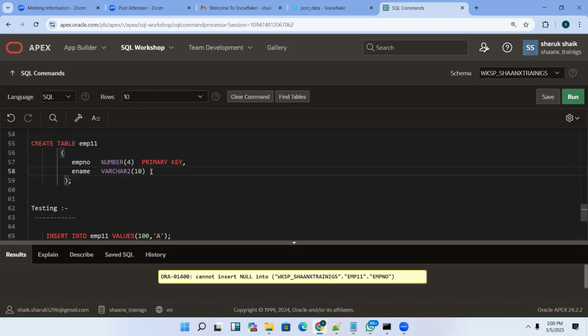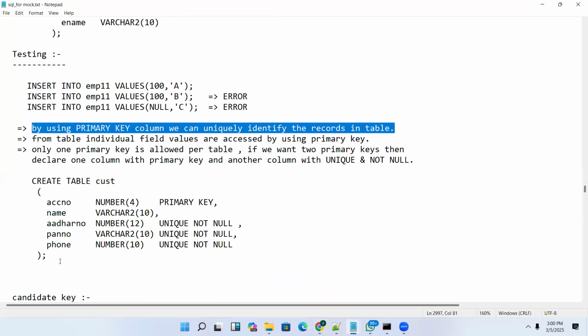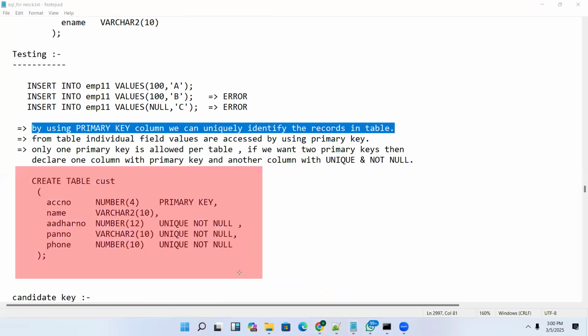But now you have some requirement, guys. What is that requirement? I'll show you. Just take one example, guys. This is one of the tables. What is the name of the table? There is a customer table. What are all the columns there? Account number, name, Aadhaar number, PAN number, phone number.